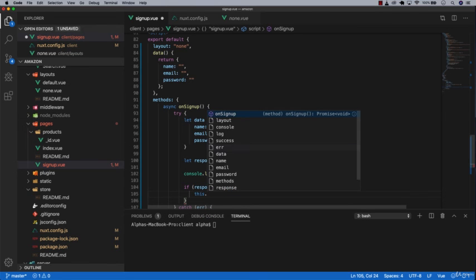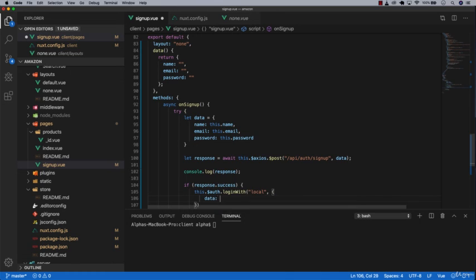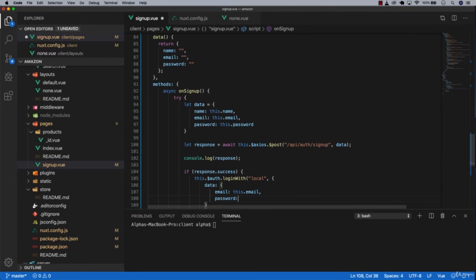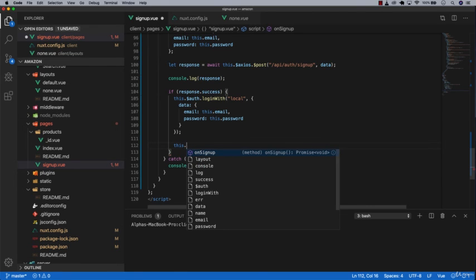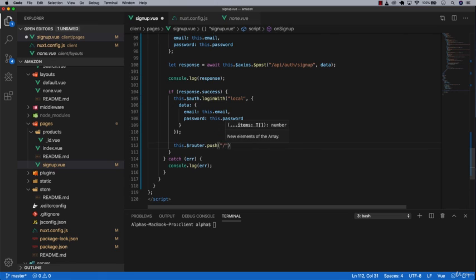So this.$auth.loginWith local, and then you want to supply the data, which will be email, because the user will log in with email and password. So this.email, and then password, which will be this.password. And finally, once the user logs in, we want to redirect the user to the home page. So this.$router.push, which will go to the home page.